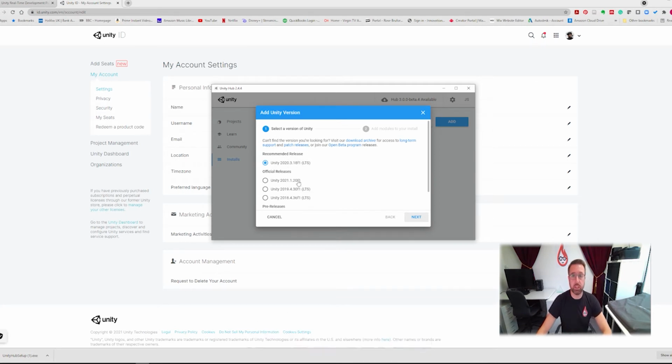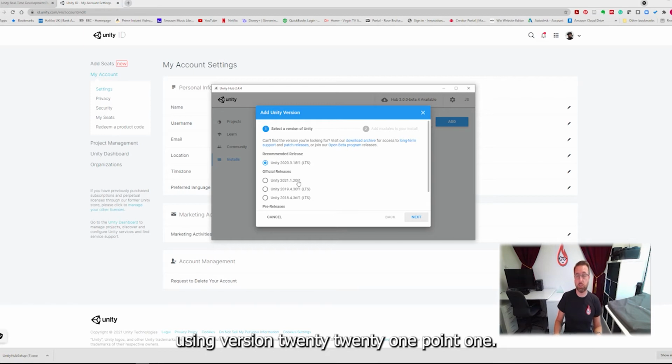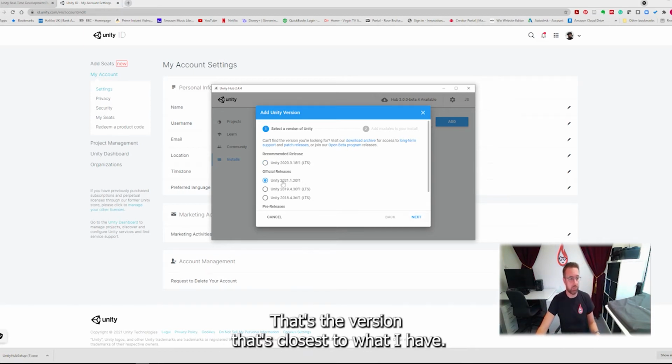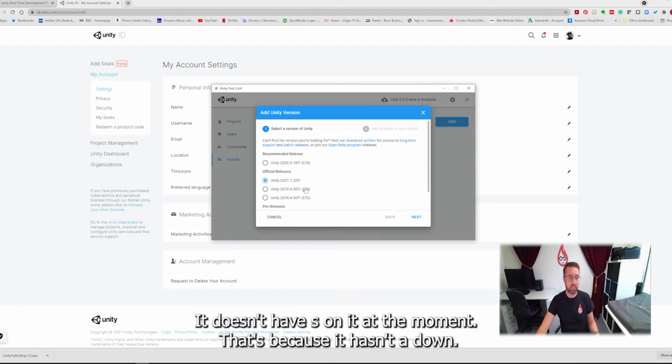As we are using version 2021.1, I'd recommend you use this one here. That's the version that's closest to what I have. It doesn't have LTS on it at the moment. That's because it hasn't settled down.